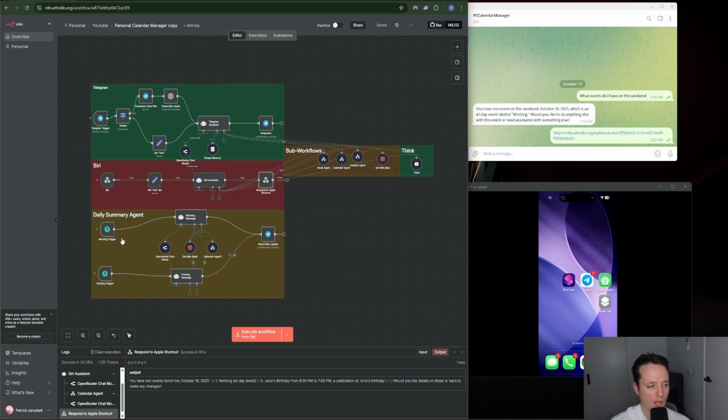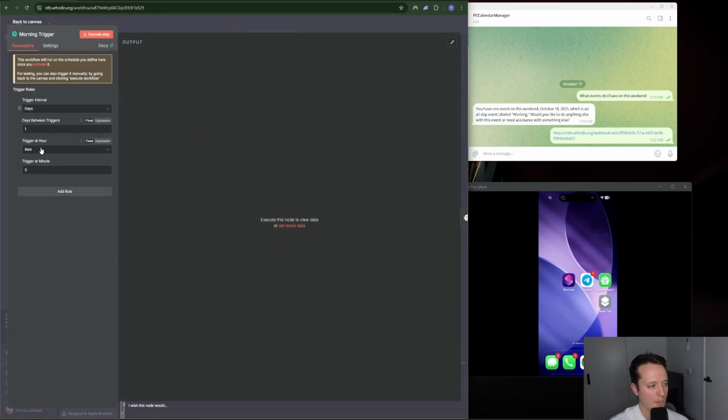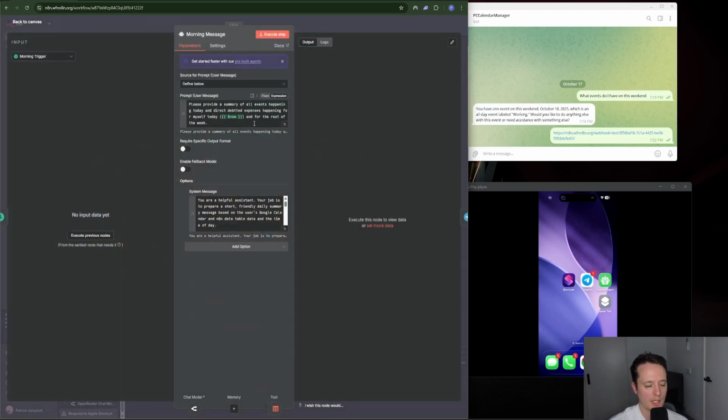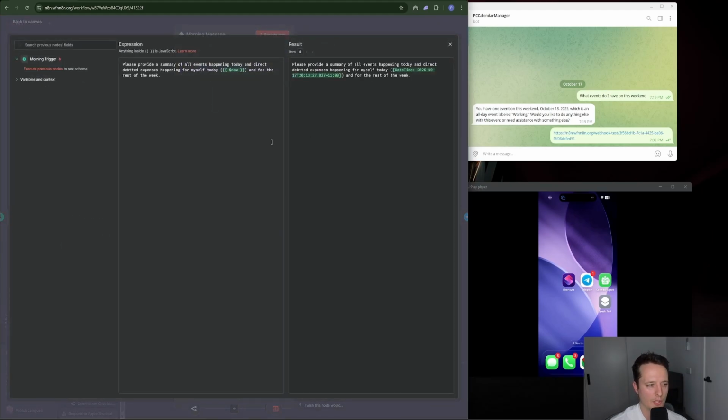Is a really helpful function. So I've just set this up with a morning trigger. You can see it runs once a day, 6 a.m. And what we have in here is essentially just something that's preloaded, or information that's in there, so it doesn't really change.